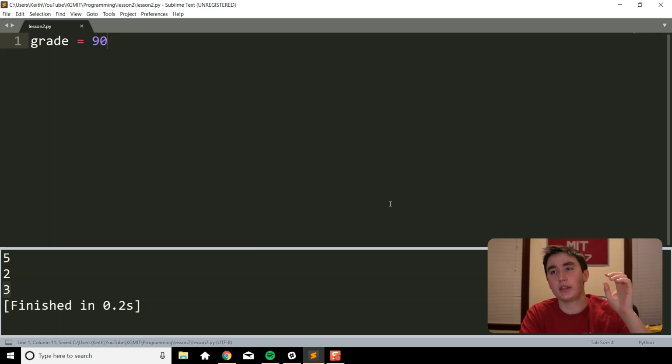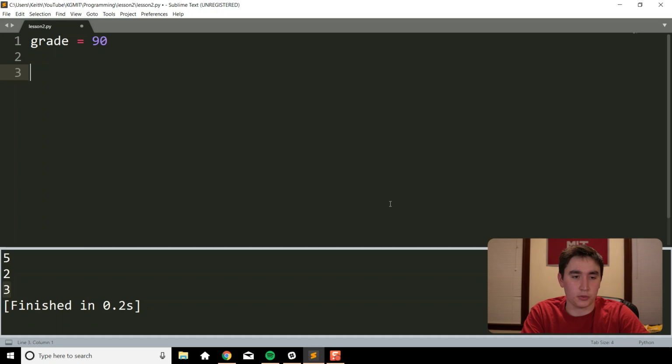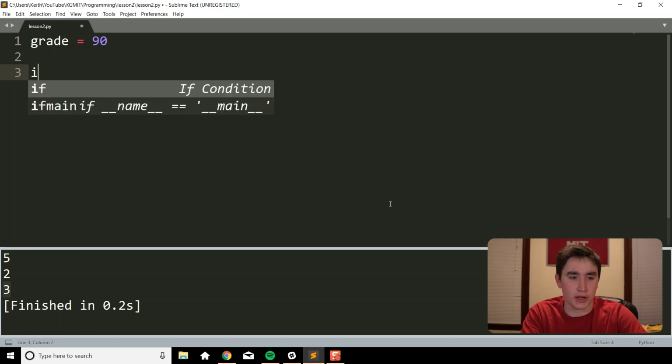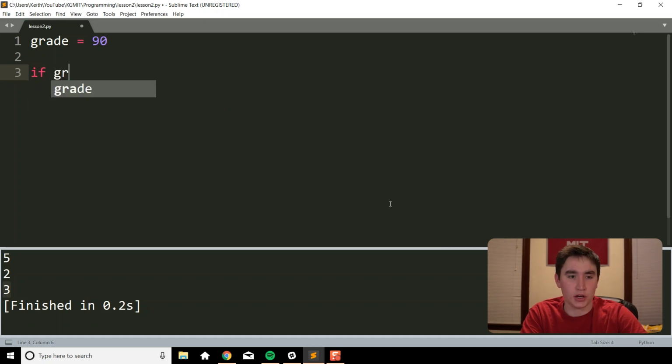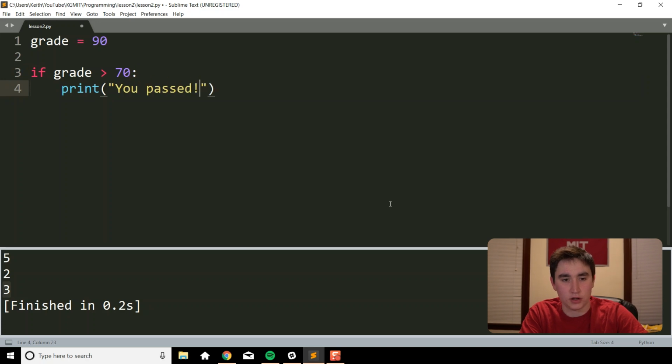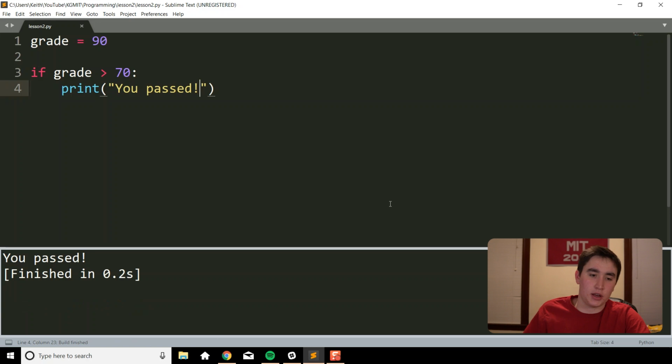And we can write an if statement that prints out you passed if you got over a 70, let's say. To do this, we use the statement if grade is greater than 70. And then you always have to end an if statement with a colon. And then I can say print you passed. Now I'm going to run this, and you see down here it says you passed.